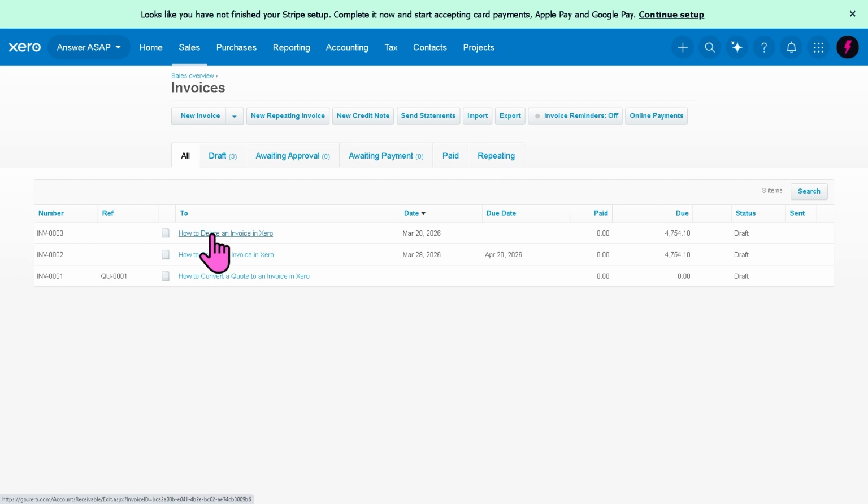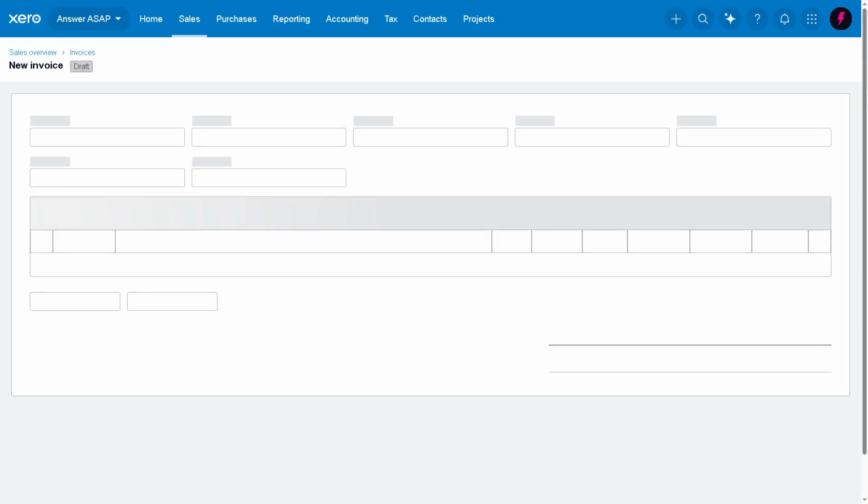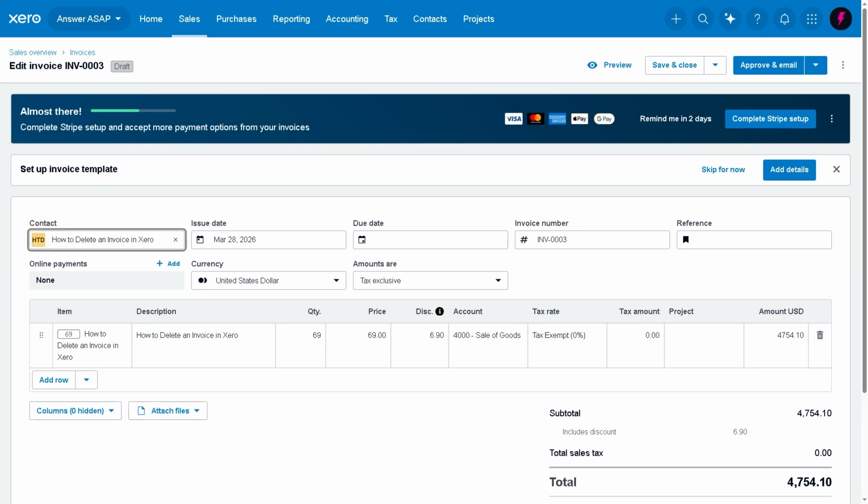In my case, I am choosing this invoice. Click that to open it. Before deleting, it's important to know this. You can only delete invoices that are in draft or awaiting approval status, because if your invoice is already approved or paid, you won't be able to delete it. Okay, you'll need to void it instead.